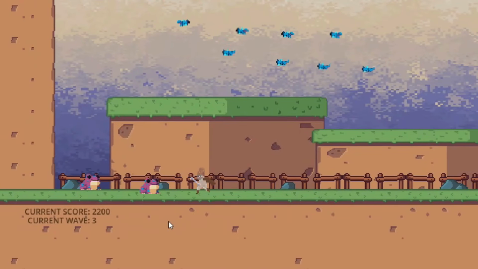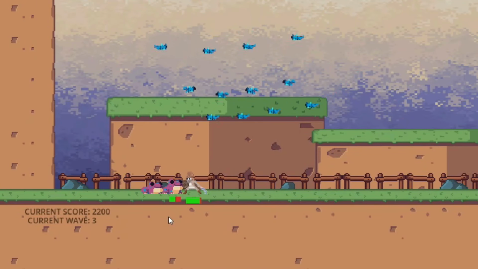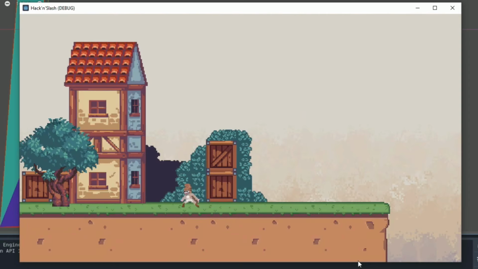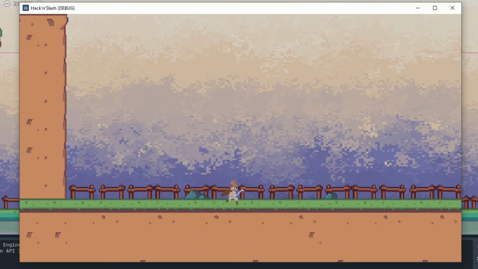Hello, so this is part 2 of the tutorial series where we will be creating this exact hack and slash game step by step in Godot 4. Today we will be adding this player with movement and an animation controller, as well as creating our camera movement and going over the creation of a global script.